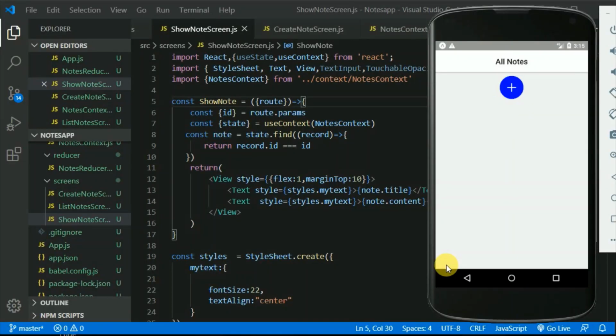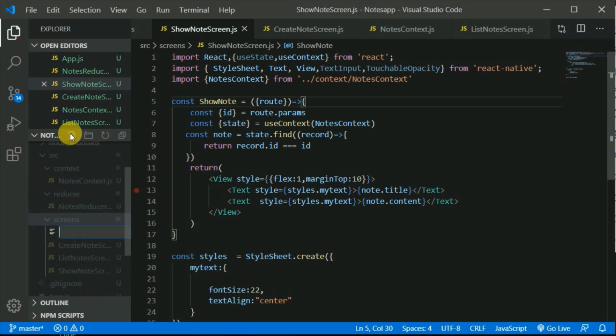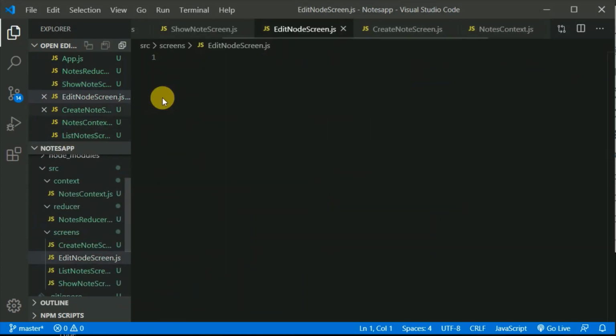Let's see how we can edit a particular record or note, we can say. For that we'll be creating a separate screen. So let's do that. Inside this screen I'll create one more file and I will give the name of EditNoteScreen.js. Now this edit screen will look the same as our create note screen.